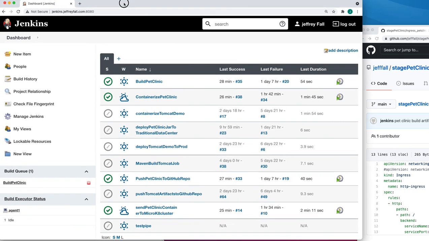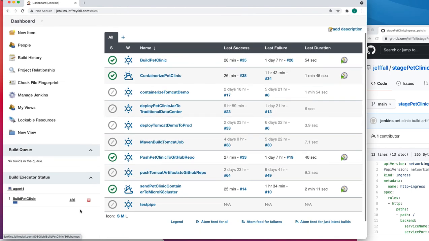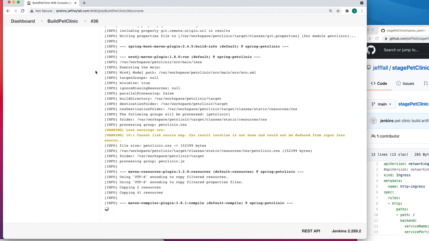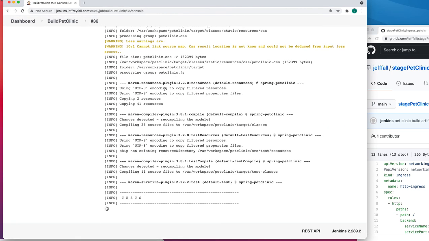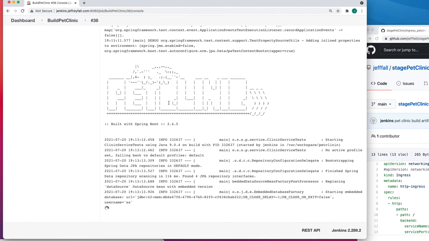Let's take a look at what's going on with Jenkins. It's now building the pet clinic. So let's do a console on this thing. There it is. Let's look at the console output if we can. Sometimes you can't see it. Okay, there it is, console output. Here's the console output of our first build, pet clinic, and you'll see it'll compile all the source code here, including the new image for our pet clinic.